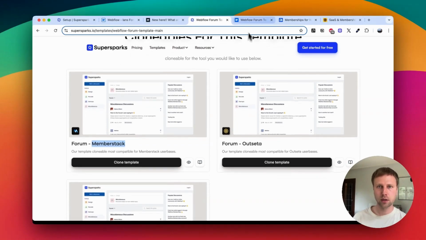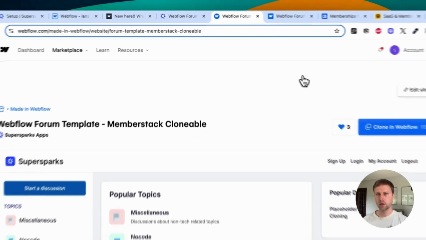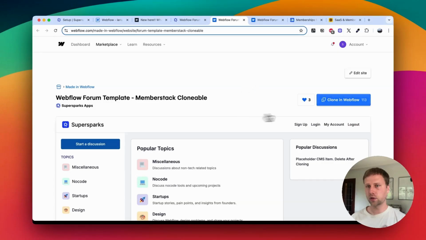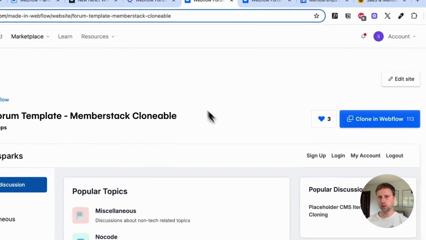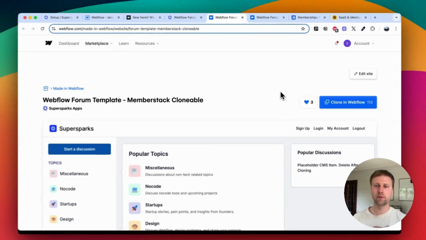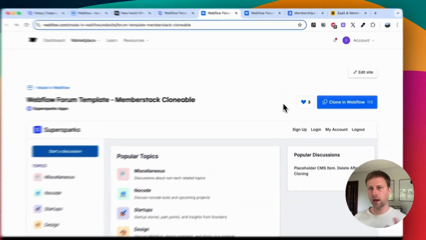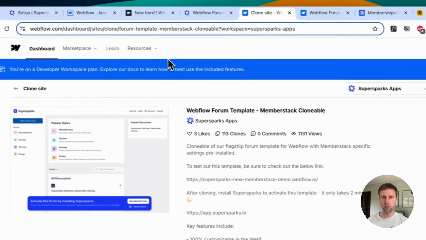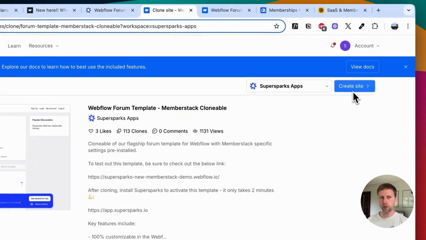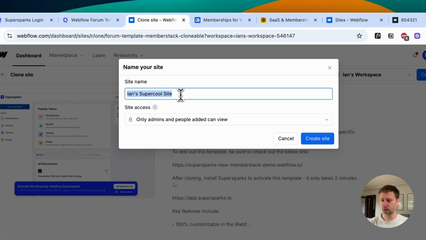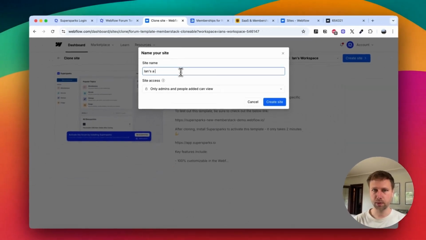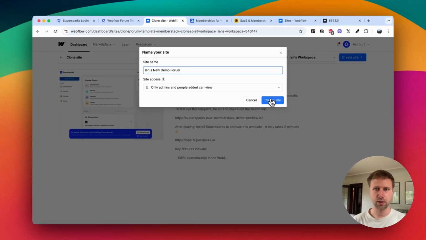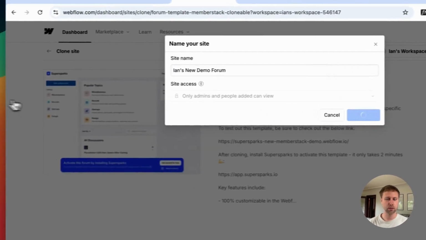how to do this. So you might have noticed that after clicking this clone template button, it should open up a new tab for a clonable of the template inside of the Webflow showcase. So next we are just going to click clone in Webflow. And then afterwards we are just going to click create site. And then I'm just going to give this a name. And then afterwards I'm just going to click this create site button.